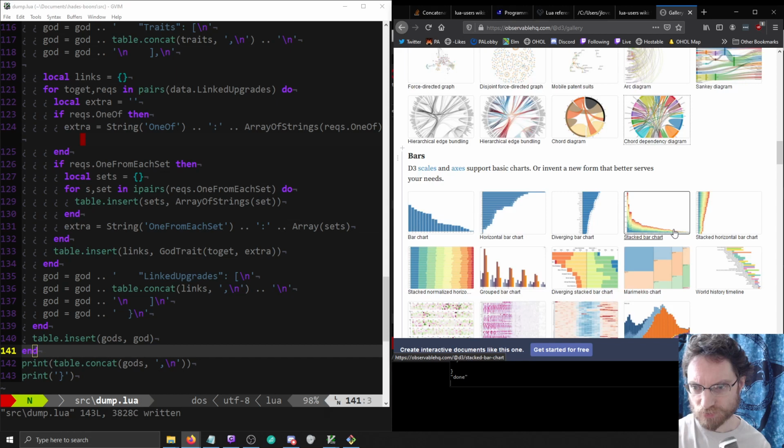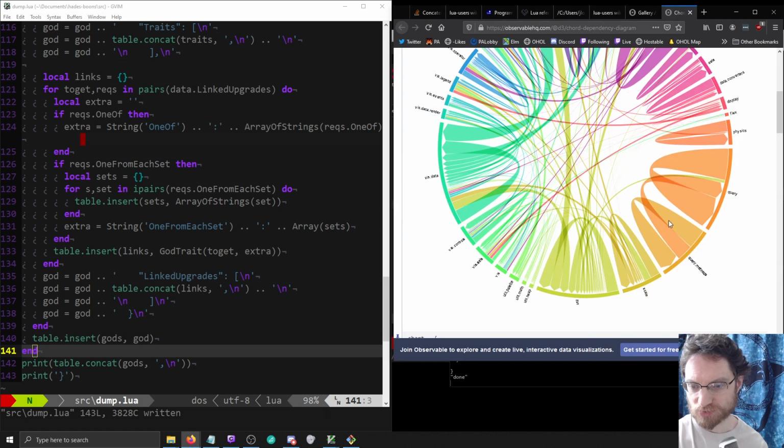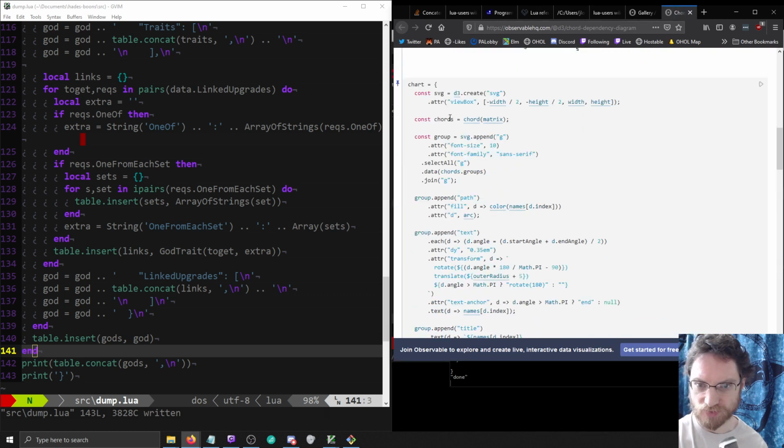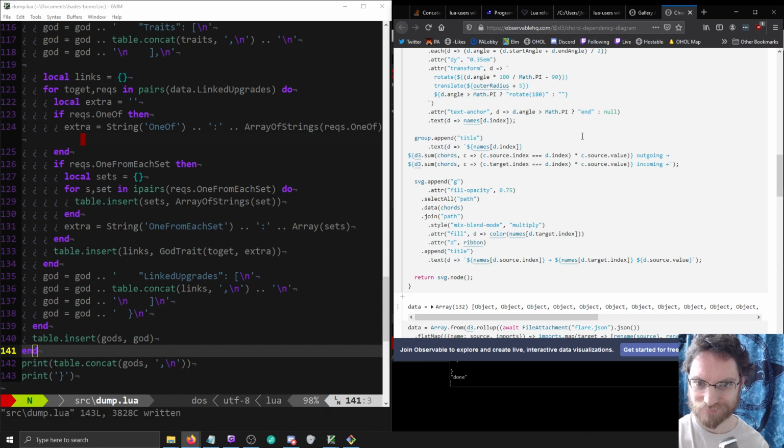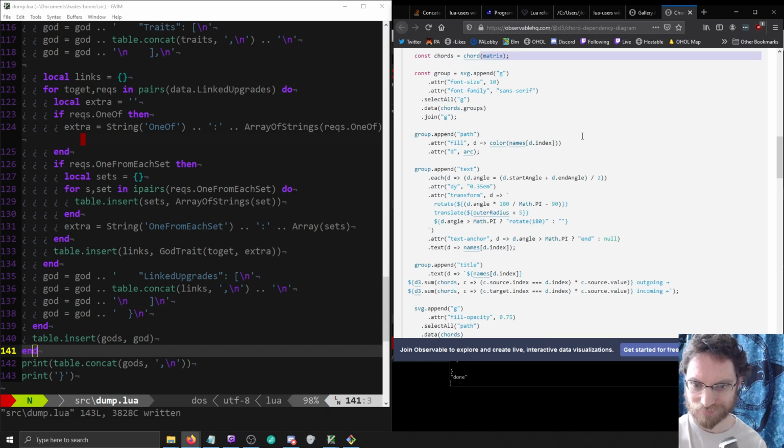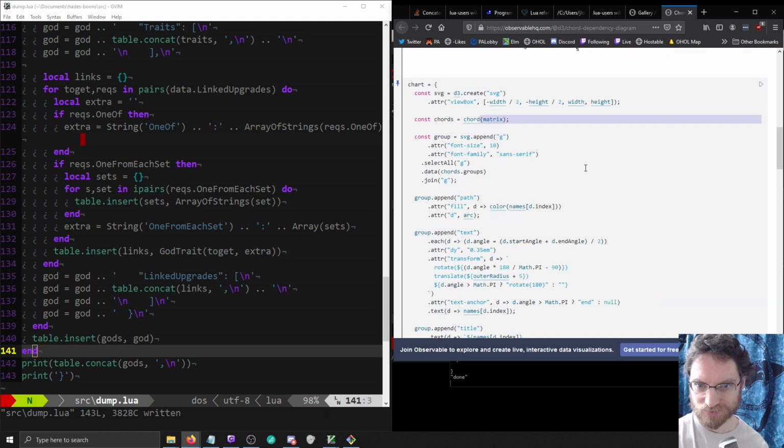So the chord diagrams were the closest thing to the arcs. If I was doing the arcs outside, it maybe... let's see, how much of that is custom and how much is just like a D3 chord map or something? Yeah. There's the text.